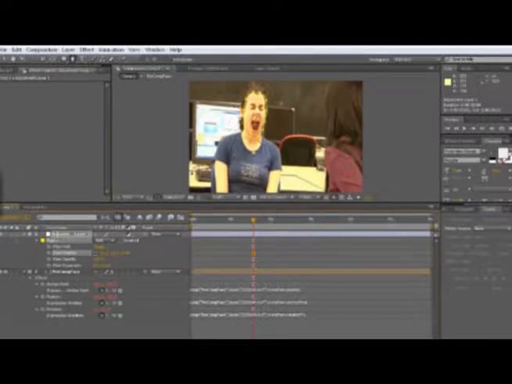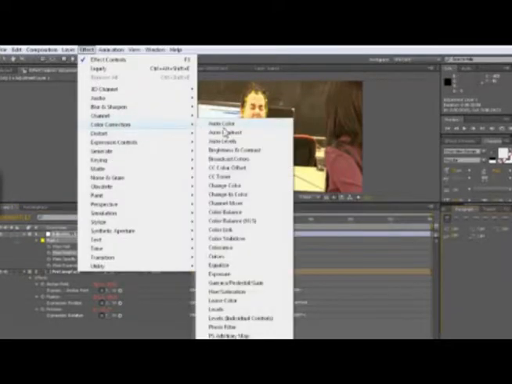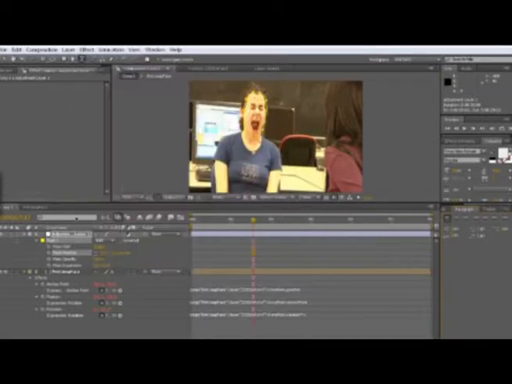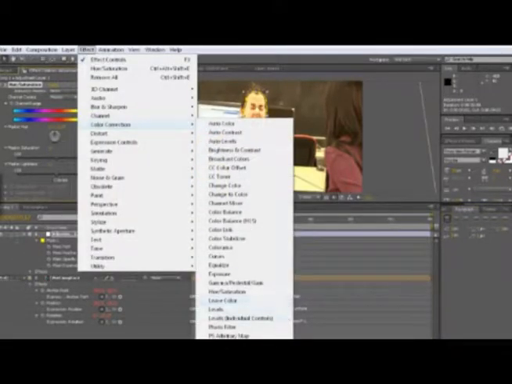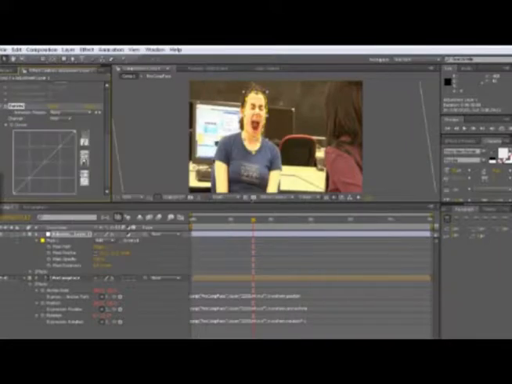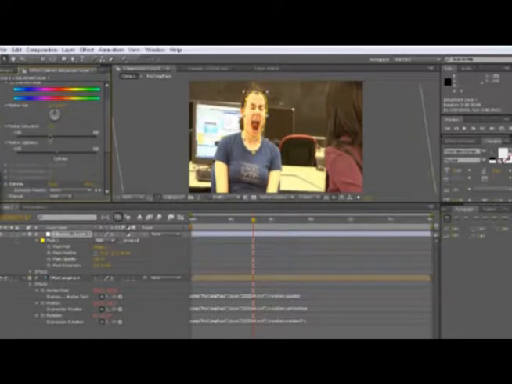so we're going to colorize the face. And to do that, we're going to go to Effect, Color Correction, Hue and Saturation, and Effect, Color Correction, Curves. So first we're going to bring the saturation down, make it look a little more dead. And I'm just going to bring the lightness down a bit.